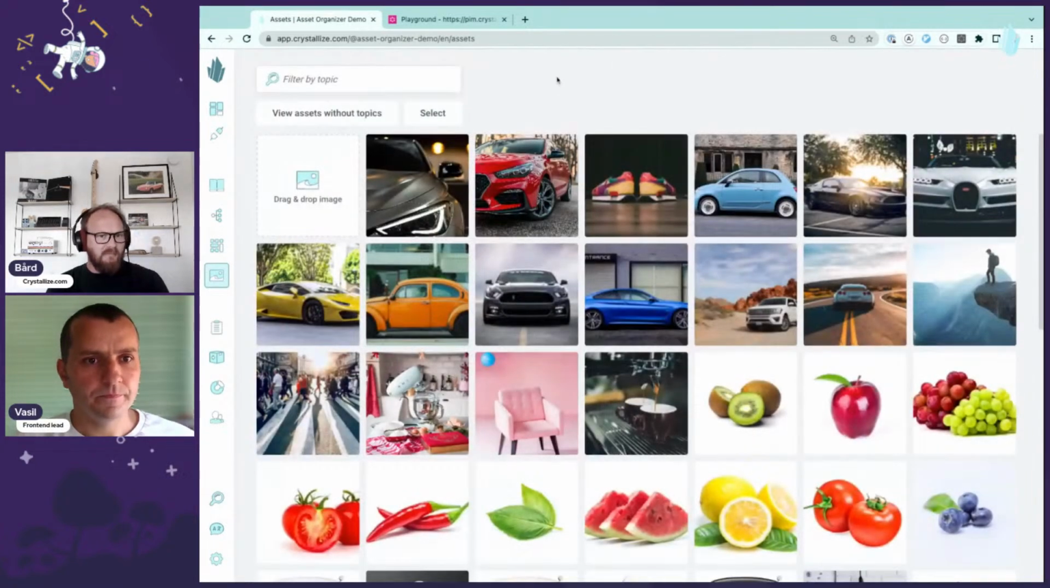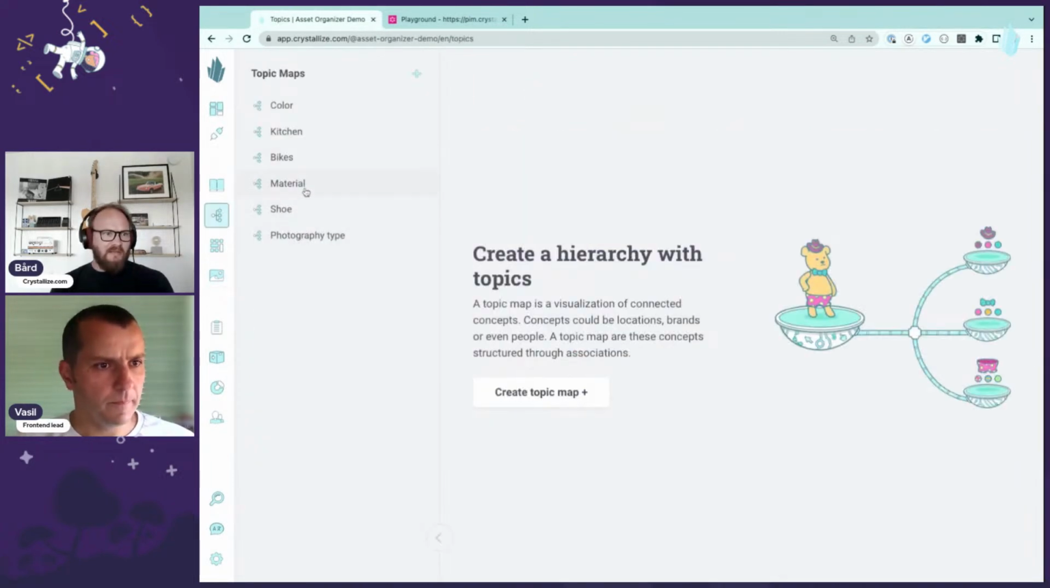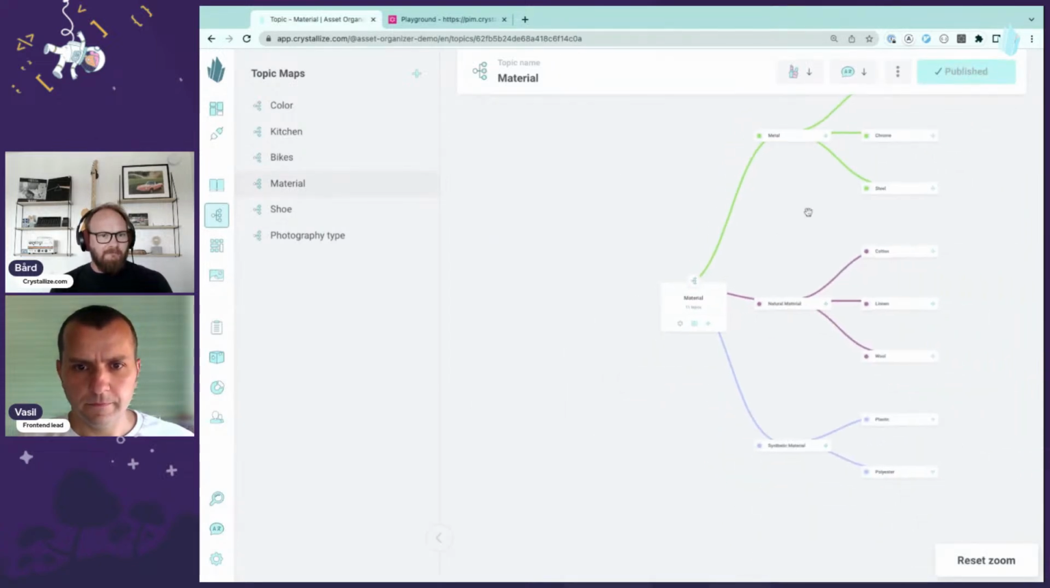And this is nice. And now an important point when you add images, as I said, you can either upload it when you create a product, or you can upload directly to the asset organizer. But it's to create some sort of organization, some order in this. And this is what we use the topic maps for. So maybe we can take a look at a couple of different.